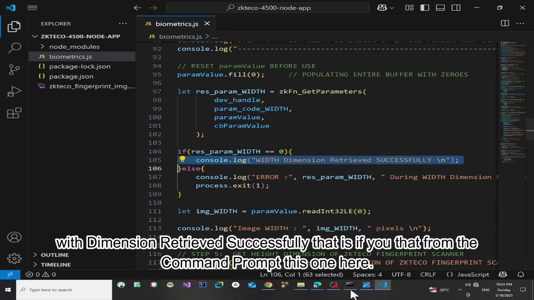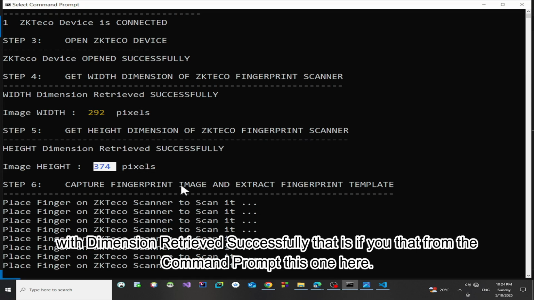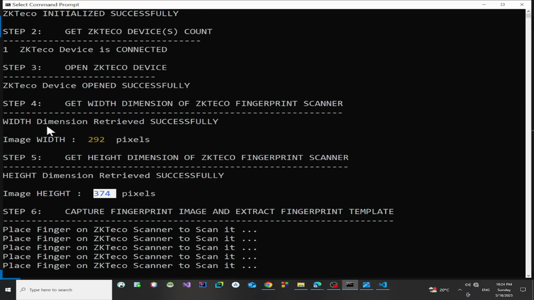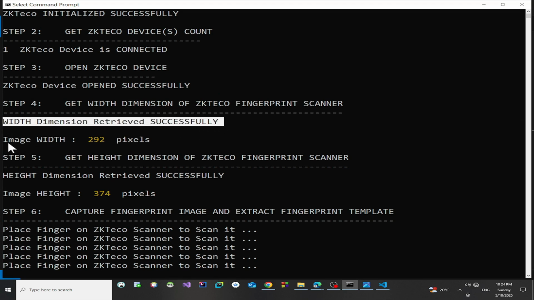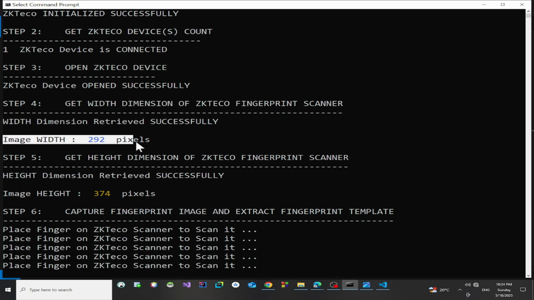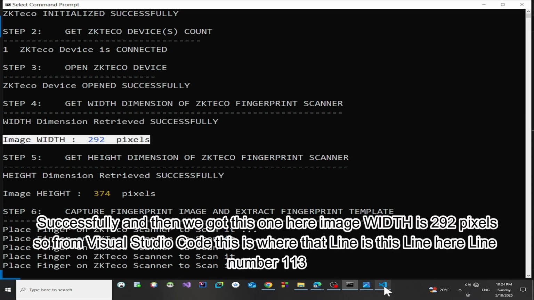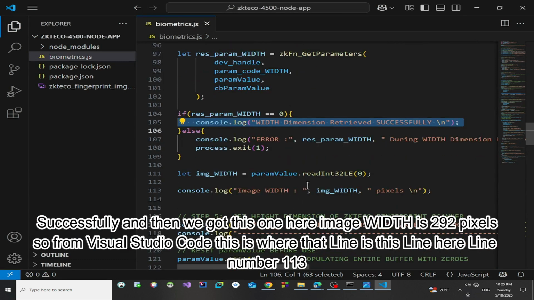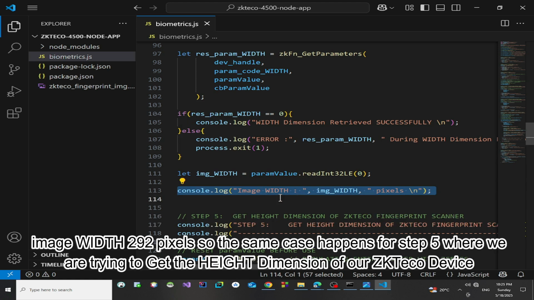Let me show you that from the command prompt, this one here: width dimension retrieved successfully. And then we got this one here: image width is 292 pixels. So from Visual Studio Code, this is where that line is. This line here, line number 113, image width 292 pixels.